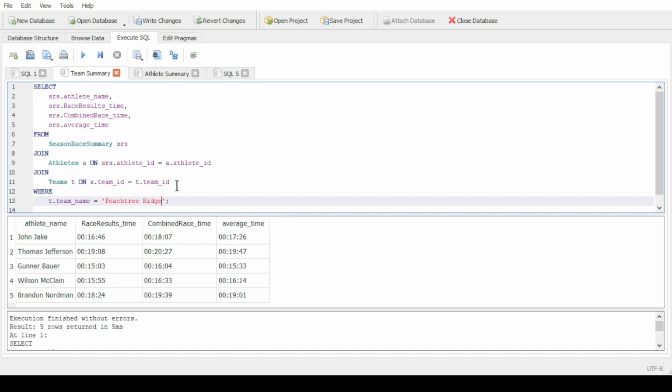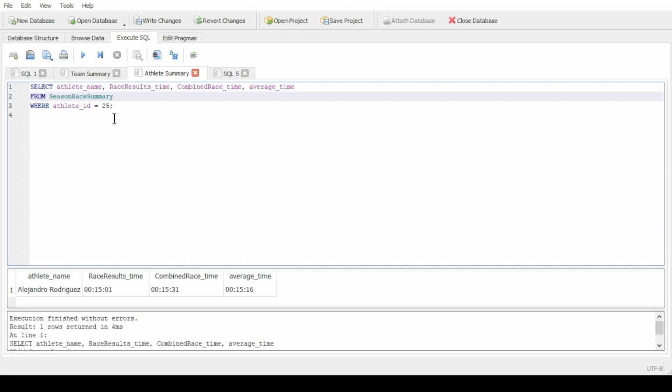Okay, we can see this query can be useful if any coach, rival coach, or individual athlete wants to see how they compare to other teams or how they compare to their teammates. So you can see that the query works. This query just shows how an individual athlete would do if they ever just want to see how they're doing or how their friend is doing.